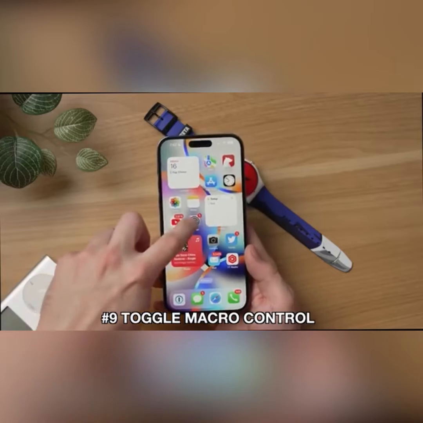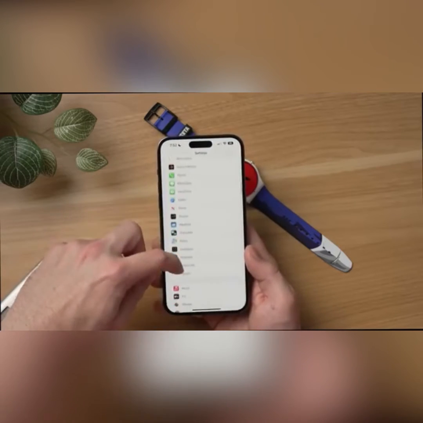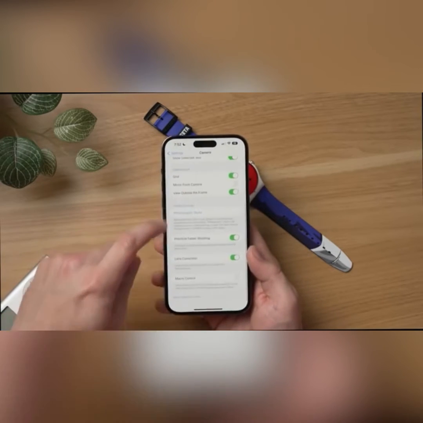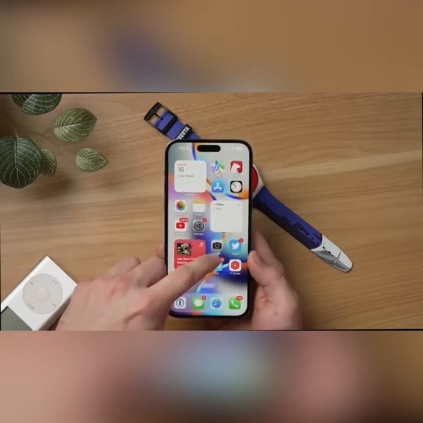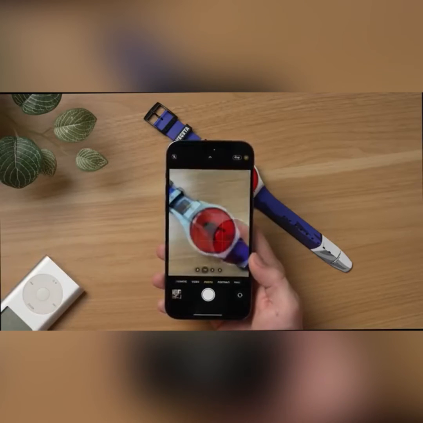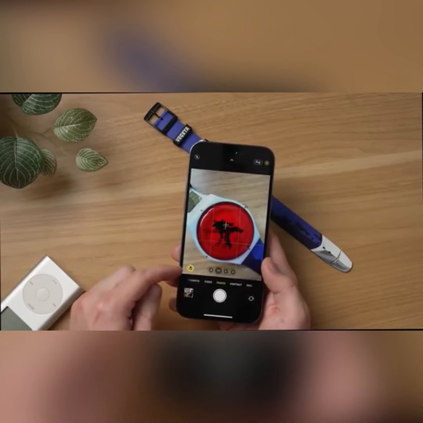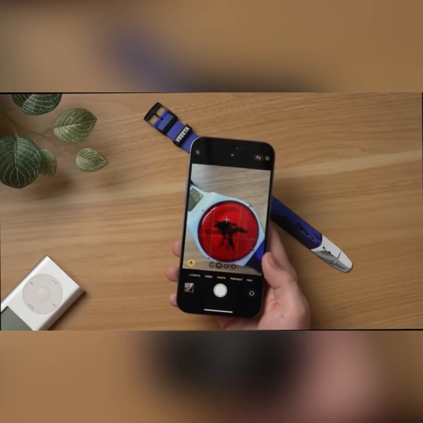So to do this, let's go to settings. Let's scroll down to camera, hit camera, and then go ahead and scroll all the way down, and right on the bottom here, you will see macro control. So when you toggle this on, now you're actually gonna get manual control on when you enter macro mode. So as you can see, as I put this close again to the watch, you can see that there's a little flower button that's highlighted in yellow here. That means macro mode is on.